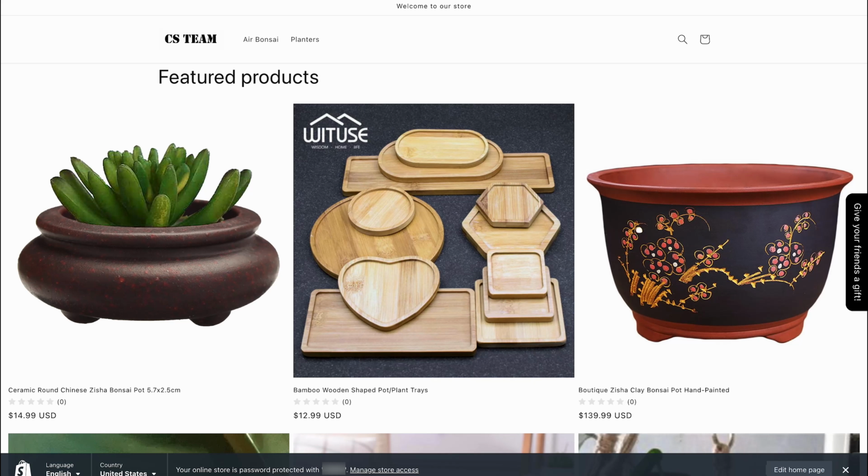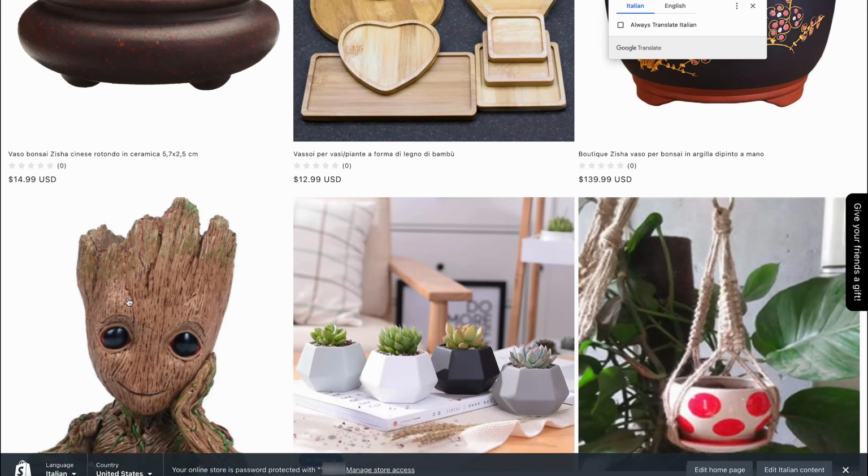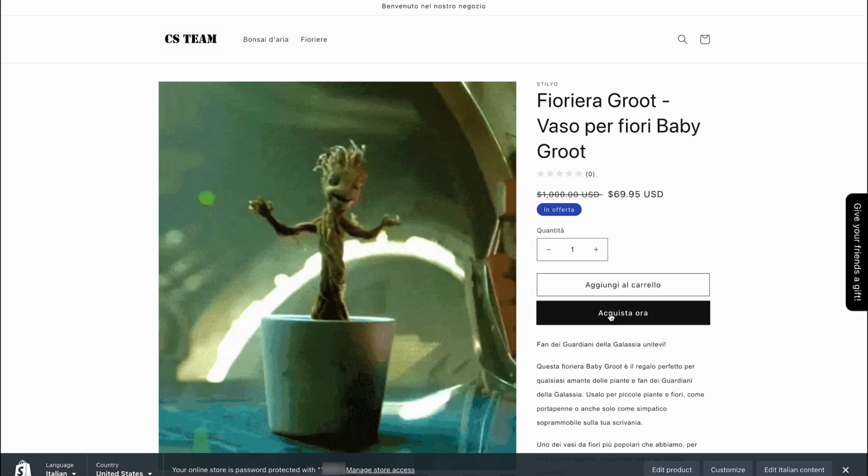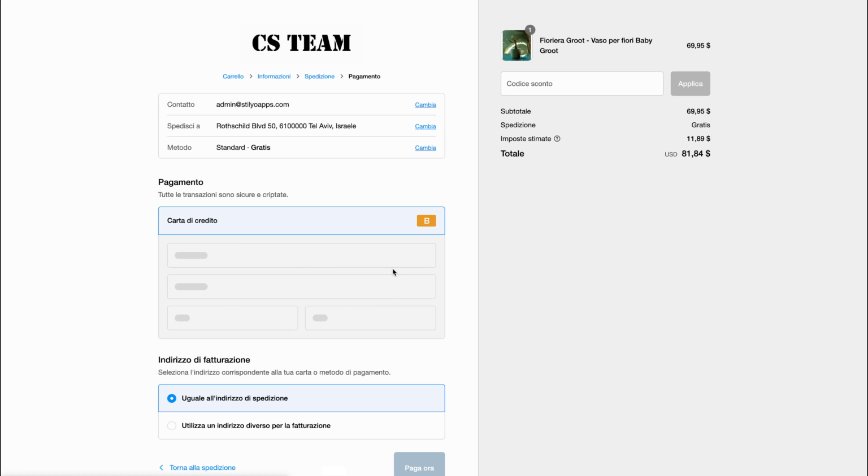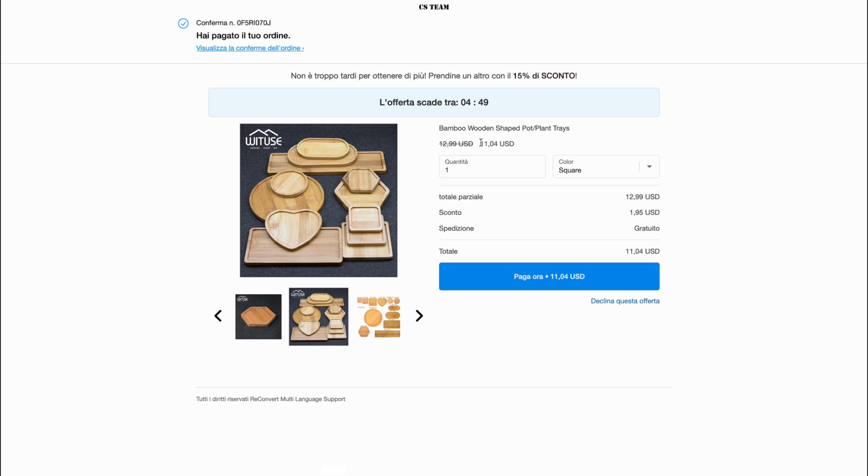I'm going to go back to my store, and from the language picker, I'm going to select Italian. Let's buy the same product and go through checkout. Now, if everything works correctly, I should be running through the Italian funnel. And here is my post-purchase funnel translated into Italian.